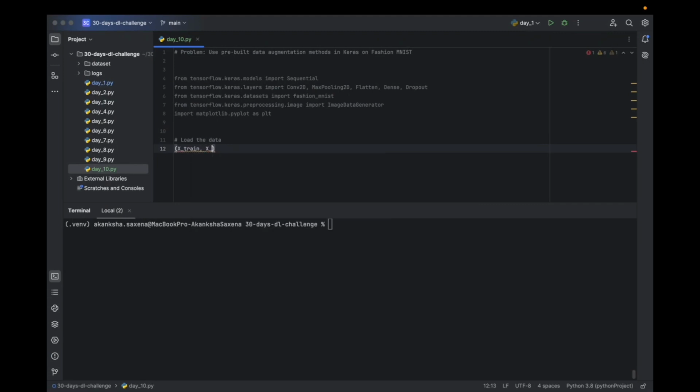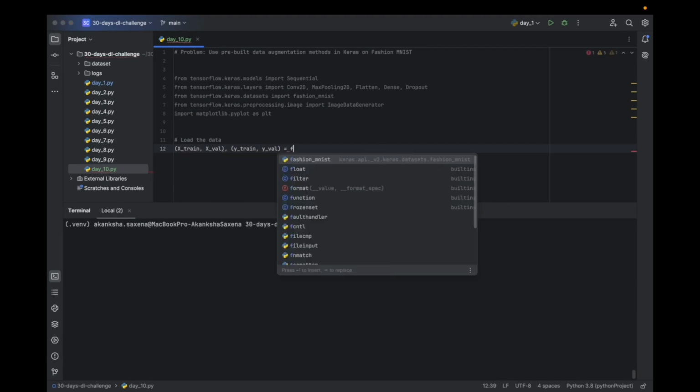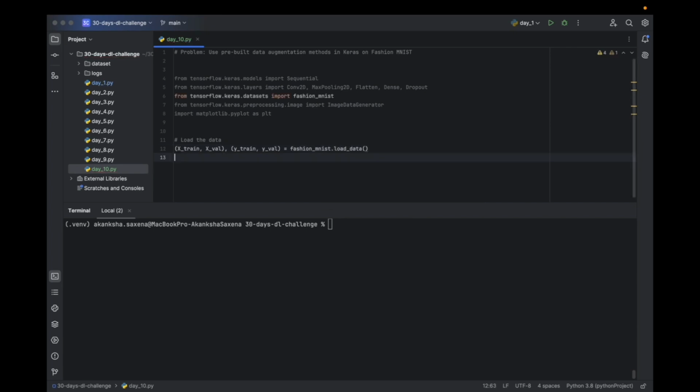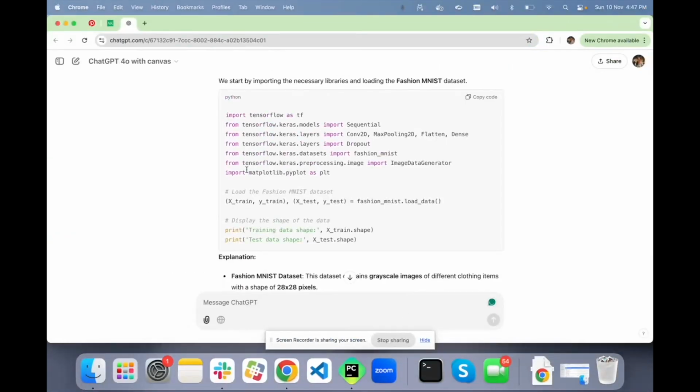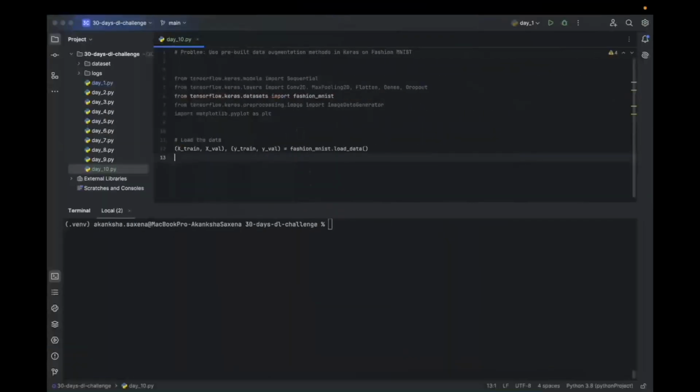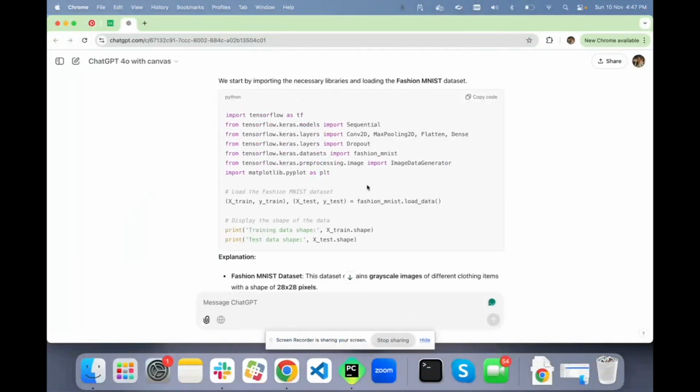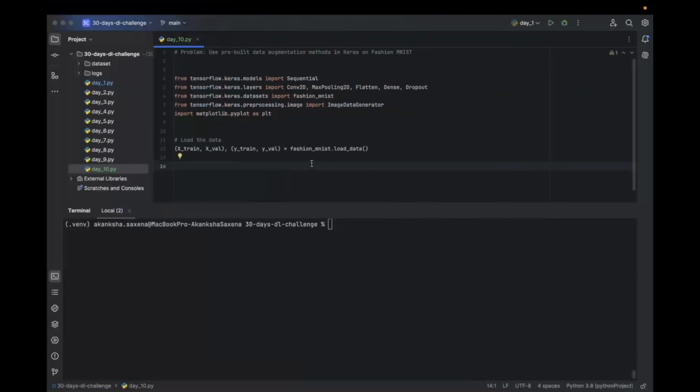X train, X validation data, and then Y train and Y validation data, and we are going to use Fashion MNIST load. Once done, now we want to visualize it, as it is not listed in this code. I want to see how the data looks like. I will be able to do it nicely using the pandas library, so I'm going to import that first.